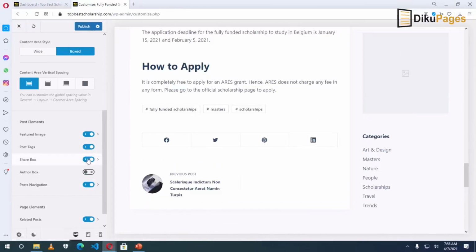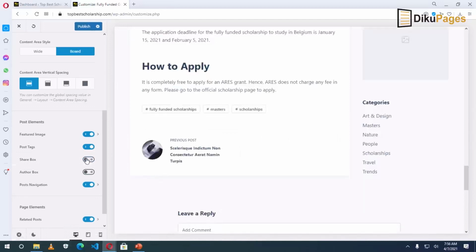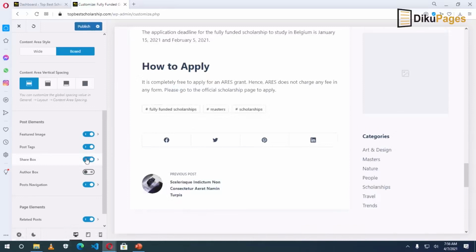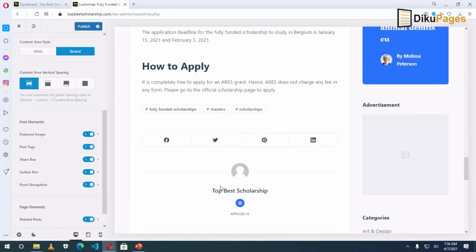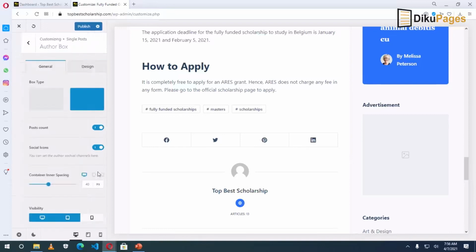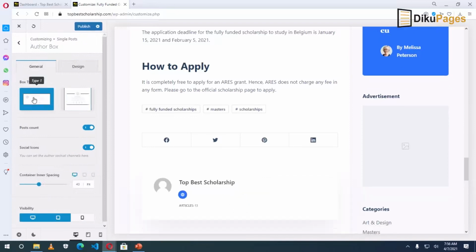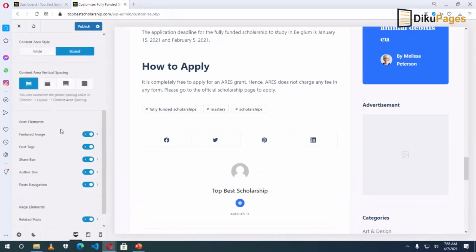Share box. Okay, but I need it so that people will be able to share my content on social media. Outer box. Do I need outer box? I don't think so, but let me just show you the possibility. So this is the outer box. You can set it from here. You can choose this one. You see that. Okay, so I go back. I don't really need outer box.